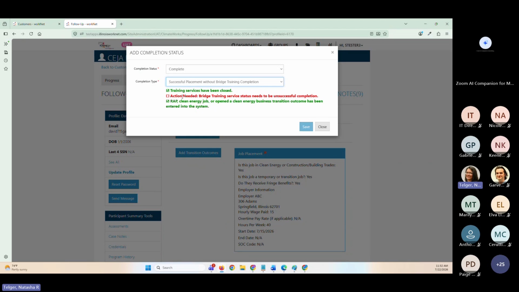If that's the case, you can select that option, and the system's going to do some edit checks to say the training services have been closed, but in this case, I don't have a bridge training with unsuccessful completion, so I can't use that option. It says I do have a clean energy job.